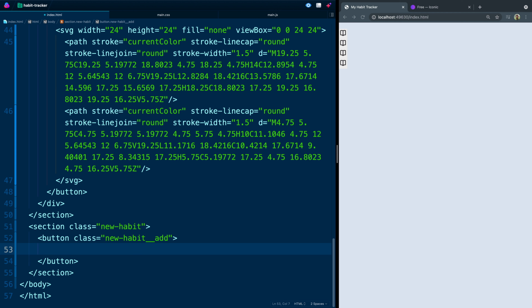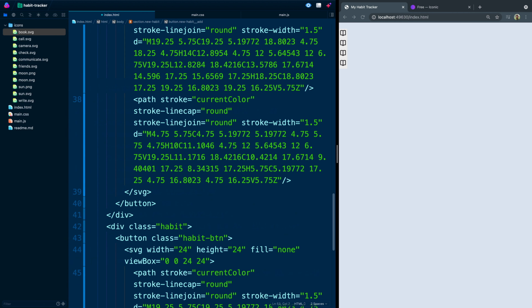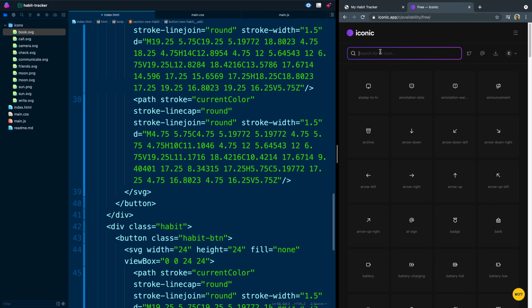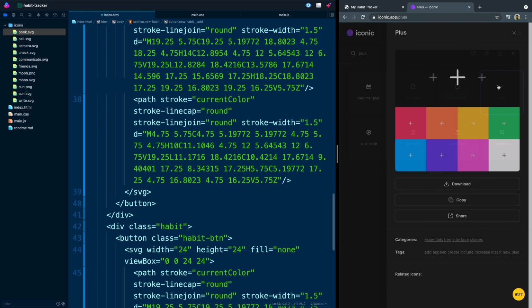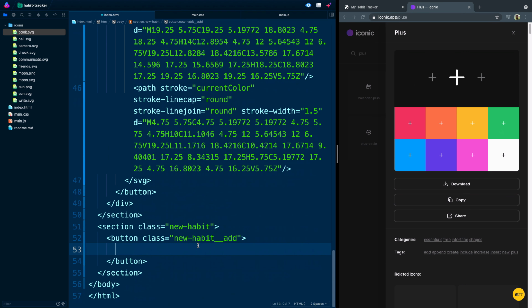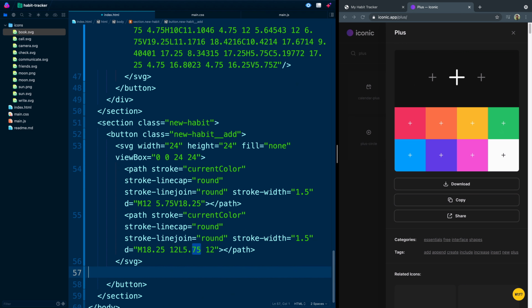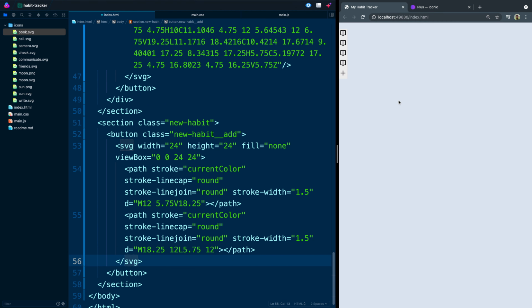So let's open the sidebar again, and I think I had it as, let's see, there was a plus icon. Let's come over here and check. Plus, and we'll add it right here, and then let me copy the code, and then paste it in. Okay, perfect. Let's come back to our habit tracker. I think that's mostly everything.